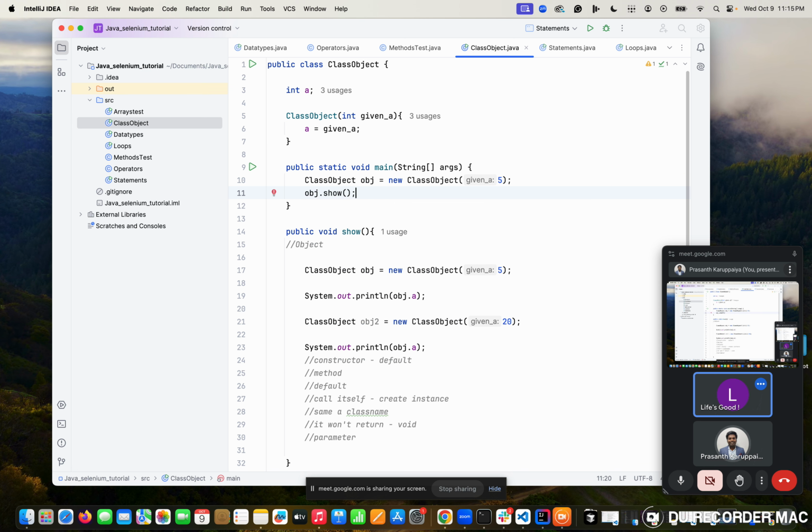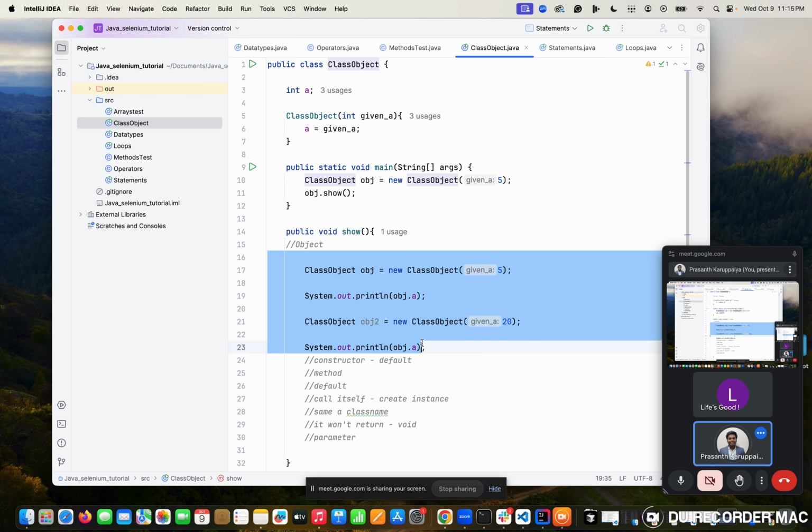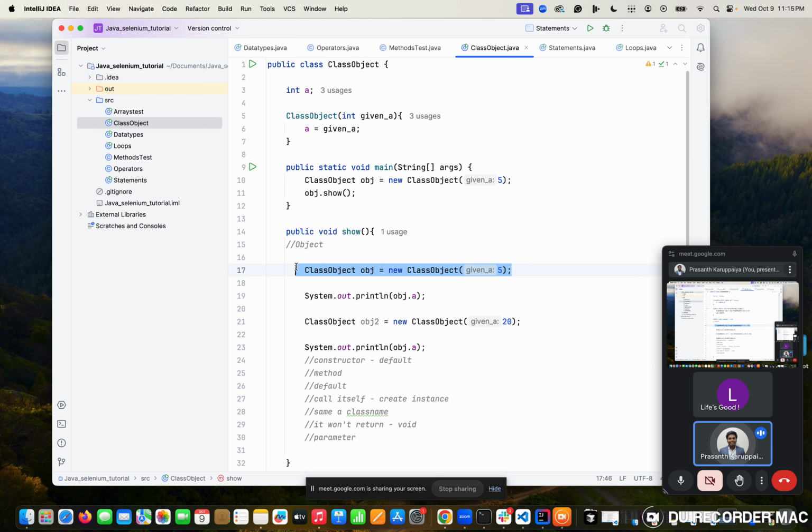Okay, so this show method will give you the 5, it will go here, it will call the method here, and it will create another object called obj. This obj has the value of show, but this obj exists only inside this method, not outside the method. This obj's life ends here, and this obj's life starts here. Okay, so this is the way we need to do the constructor.